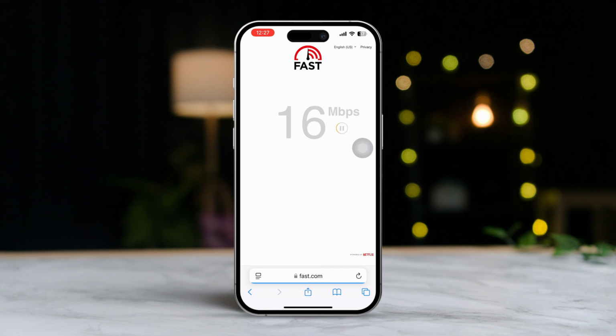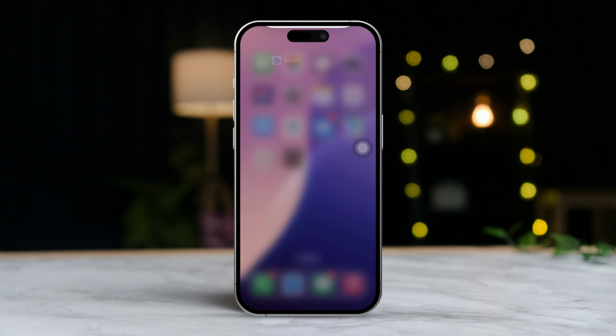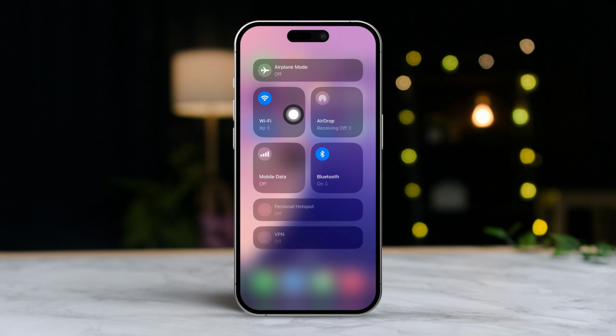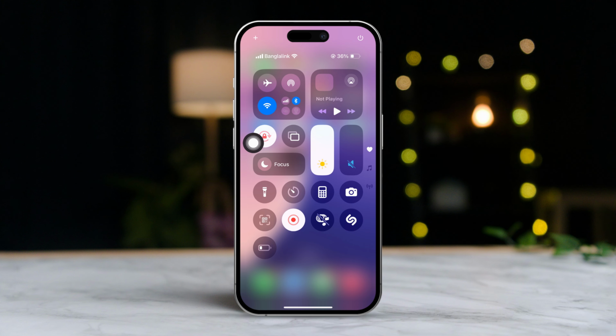If your connection seems weak or slow, try turning on airplane mode for about 20 seconds. Then, switch it back off. Or you might also try toggling between Wi-Fi and cellular data to see if that helps.